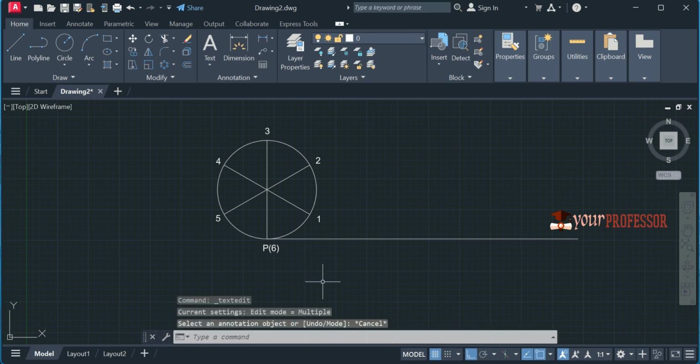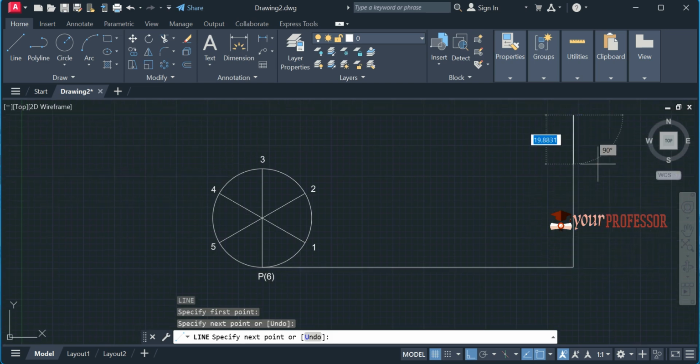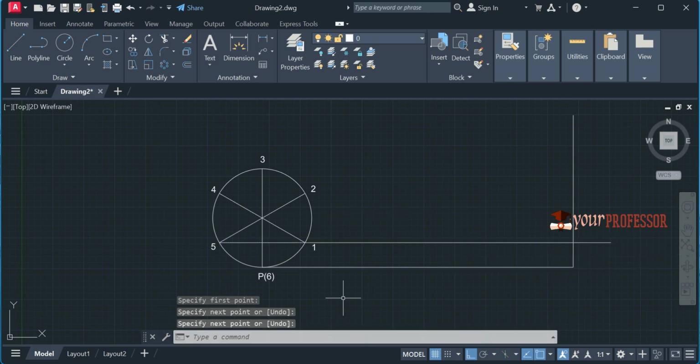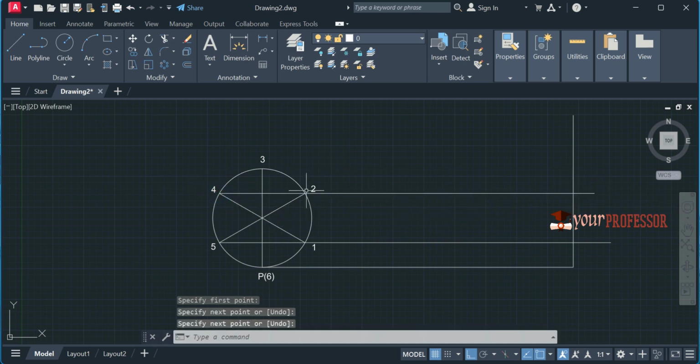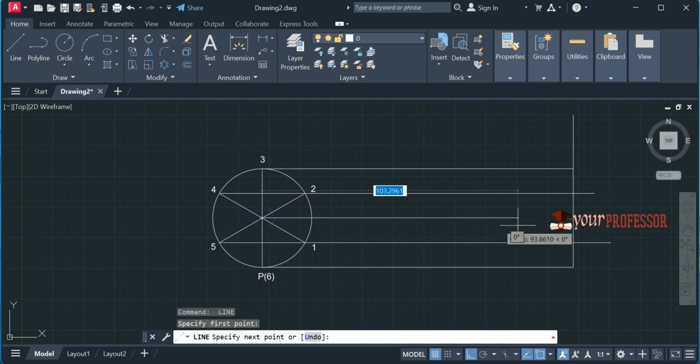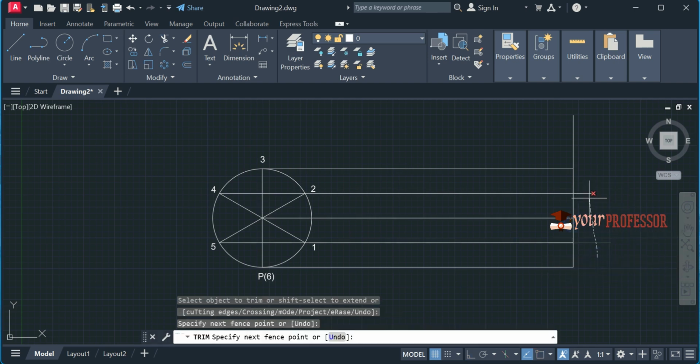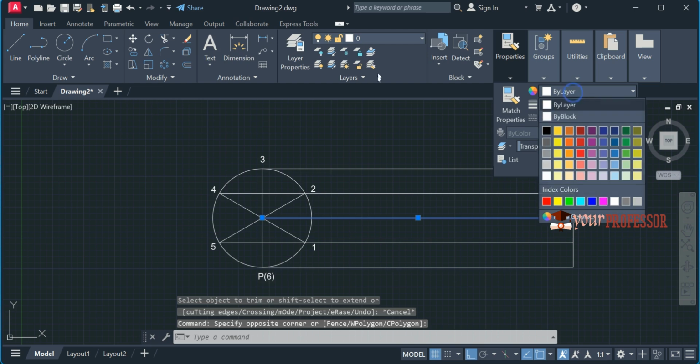Now you need to draw a vertical line from here like this. Drop horizontal lines from each and every point. Drop a horizontal line from 1, and it will also go through 5. Drop a horizontal line from 4, it will also go through 2. Drop a horizontal line from 3. You need to drop a line from the center also like this. Whatever extra lines you find, just trim those. TR enter, just select those, and they will be trimmed. To differentiate the center line, I am giving a different color.